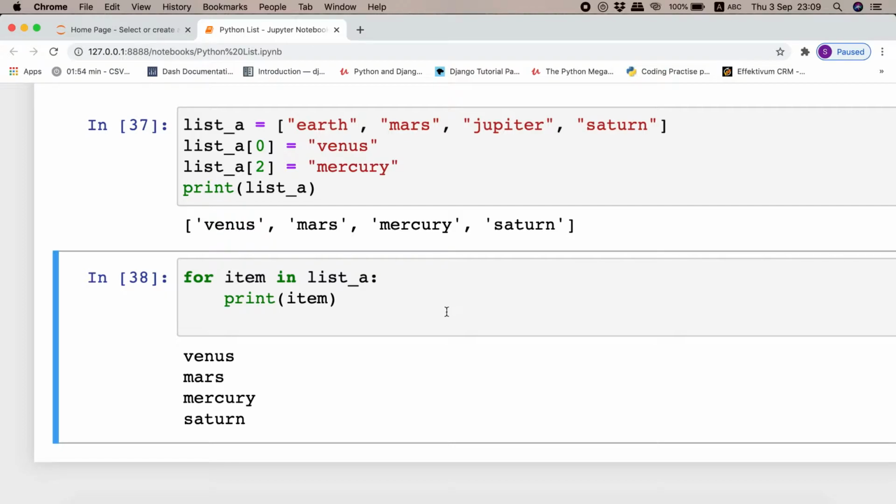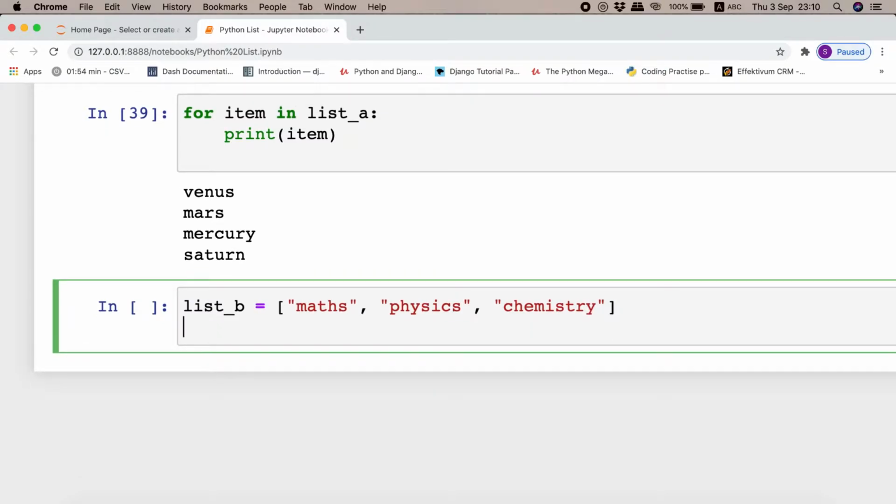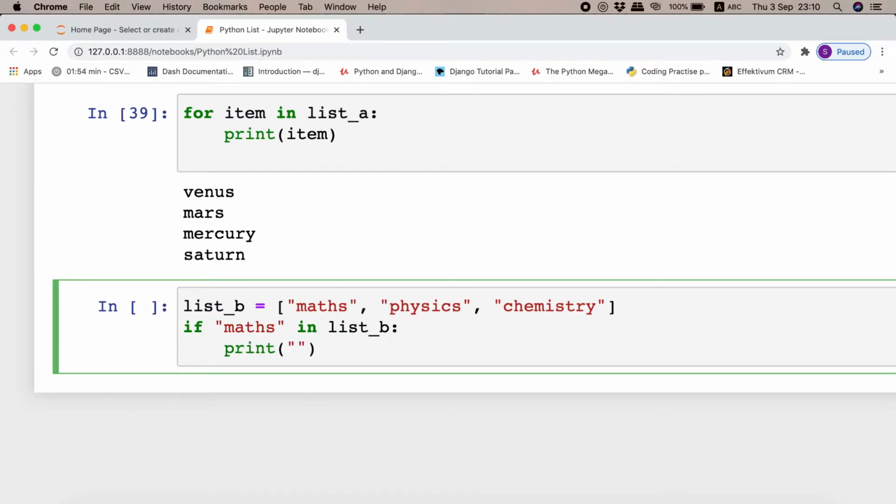Let us move forward. We can use conditional statements to find the existence of an item in the list, and based on the result, we can perform different operations or take any other logical decision. For example, we have a list which stores names of a few subjects, like maths, physics, chemistry. If you want to check the existence of subject maths in the list, then we can say, if maths in double quotes, in list B, then print, yes, mathematics exist in the list.